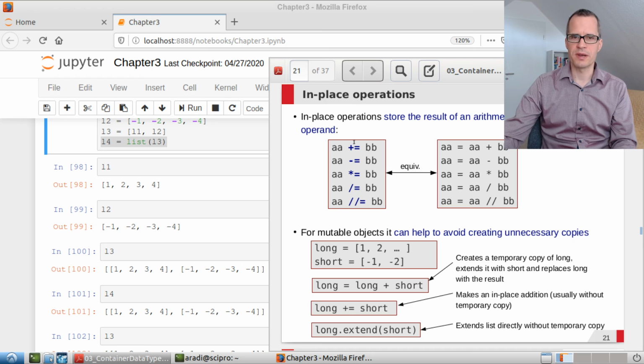And we also had already the so-called in-place operations. So basically, instead of writing A is equal to A plus B, you can write A plus-equals B. The same with the minus, with the multiplication, with the division, or with the integer division. So those all work in this so-called in-place format.